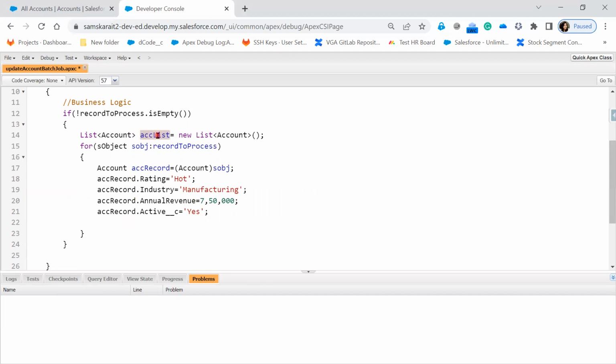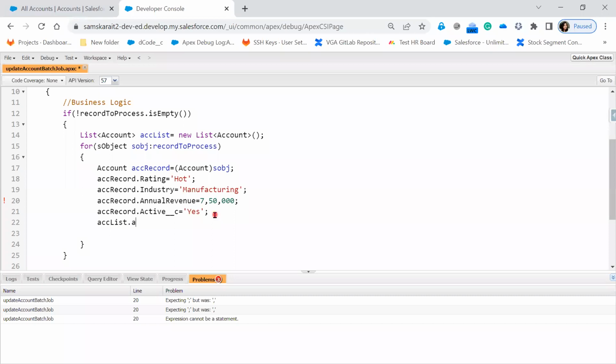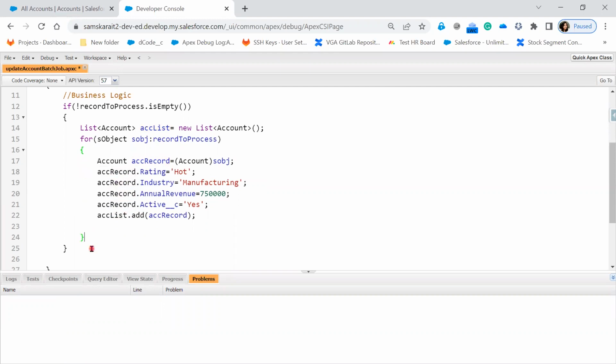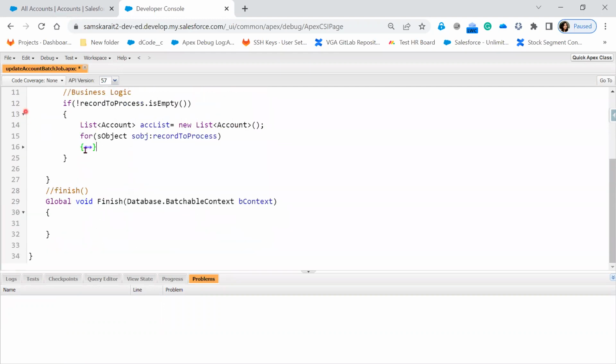Now finally what I'll do is I'll put everything into the list. I'll add everything into the list. ACC list dot add. Now everything I have pushed into the ACC list. Now the next thing is that I need to update the record. Now I'm coming out of the for loop here.